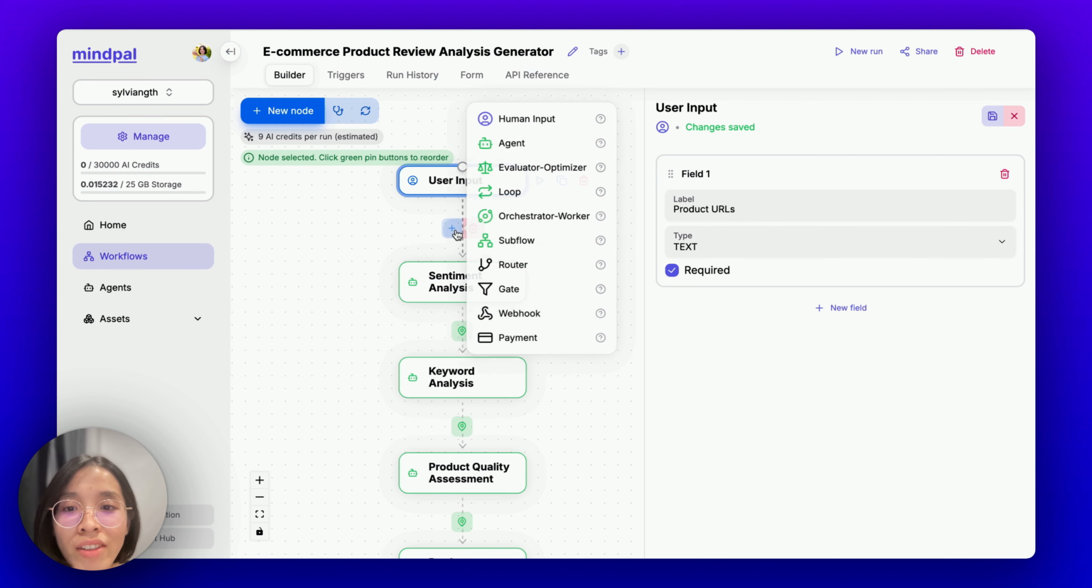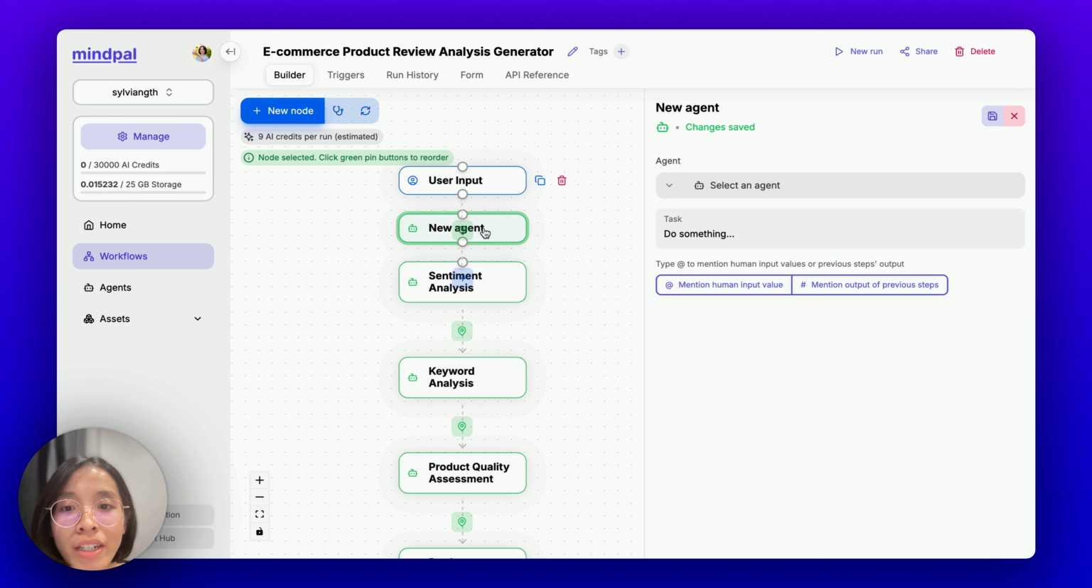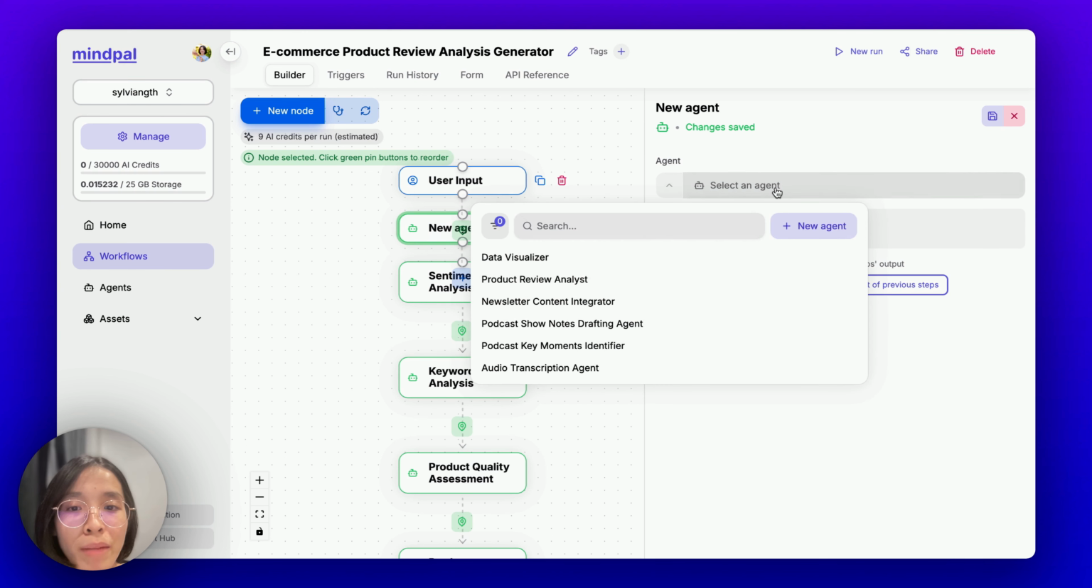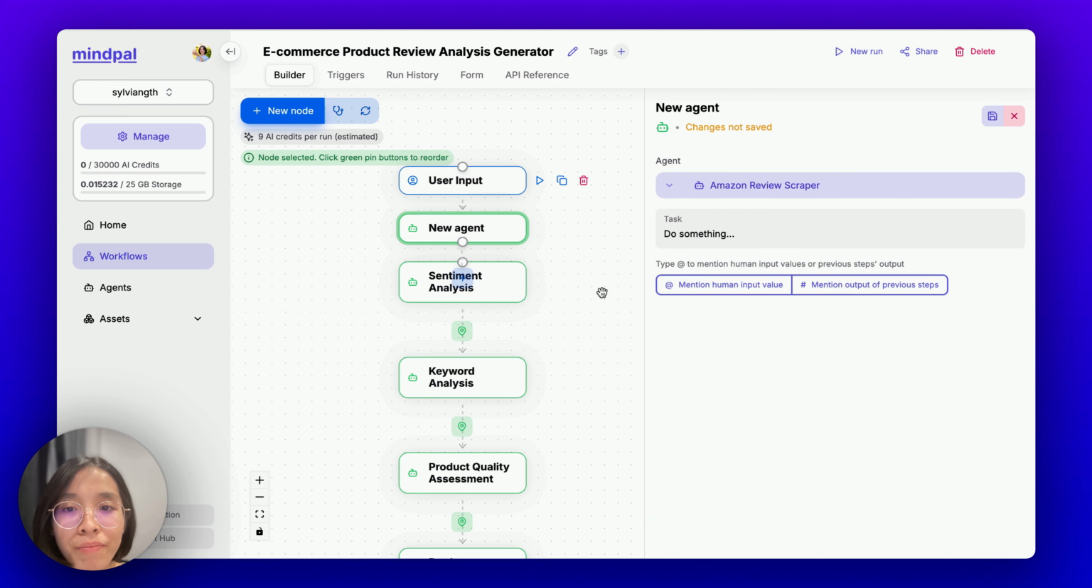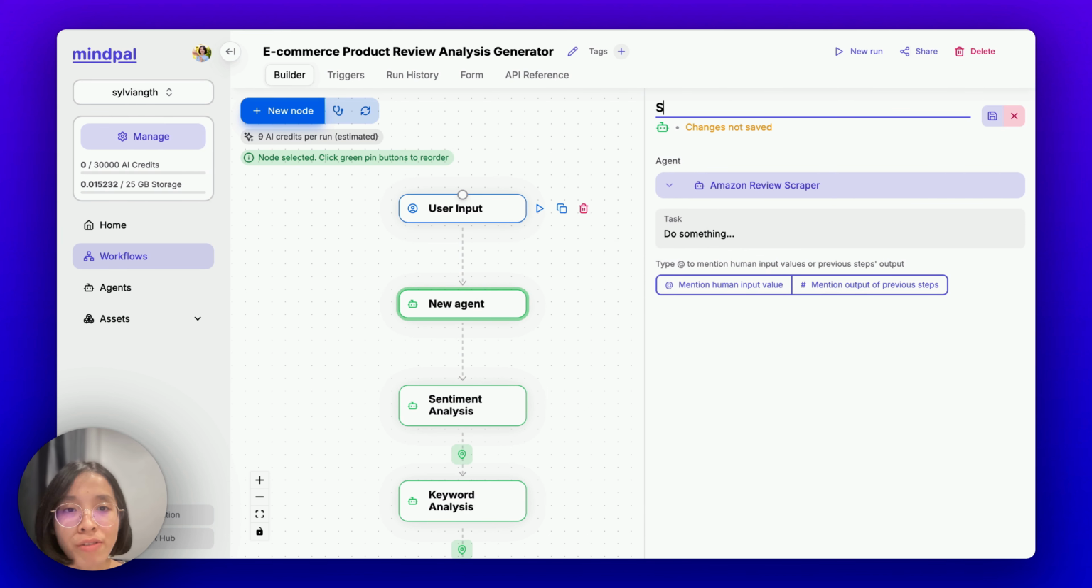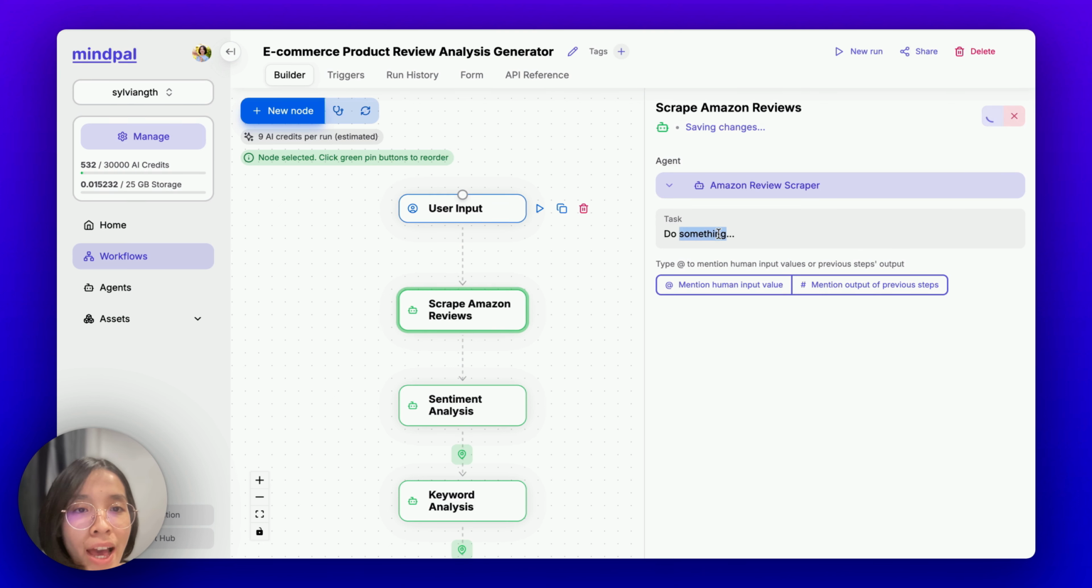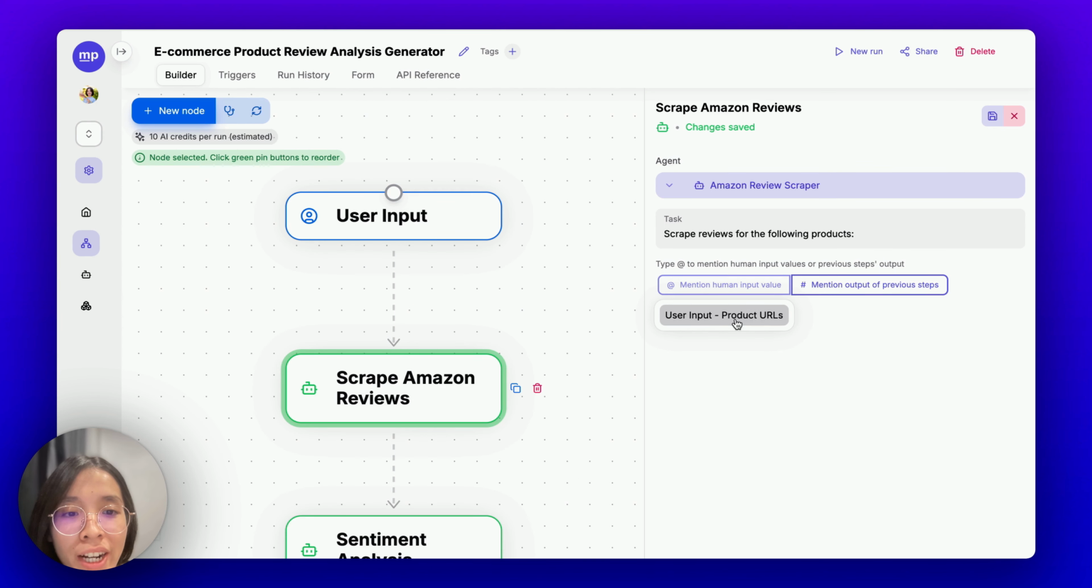And then in the next step, I would have an agent step, and this would be done by my Amazon Review Scraper here. The task is to scrape Amazon reviews. And the task that I'm going to give this agent is to scrape reviews for the following products. And the products would come from the human input product URLs here. So let's click onto this.